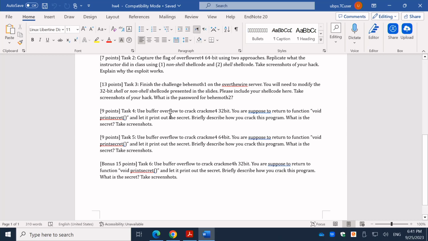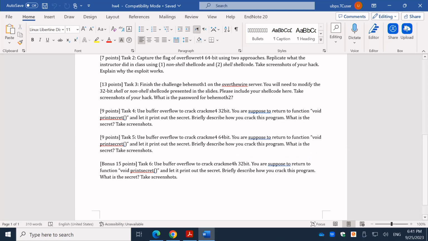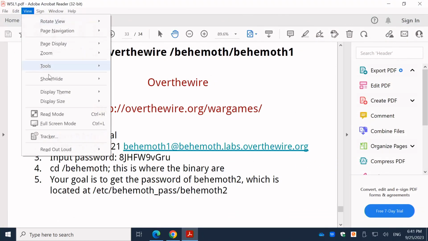A little hint: there are Crack Me 4 and Crack Me 4H. H here stands for hard, difficult. They are compiled from the same C program. However, they were using different compiler optimization flags. And this version is harder to crack. It's more complicated, even though it's from the same C program. Okay, you can start with Behemoth.